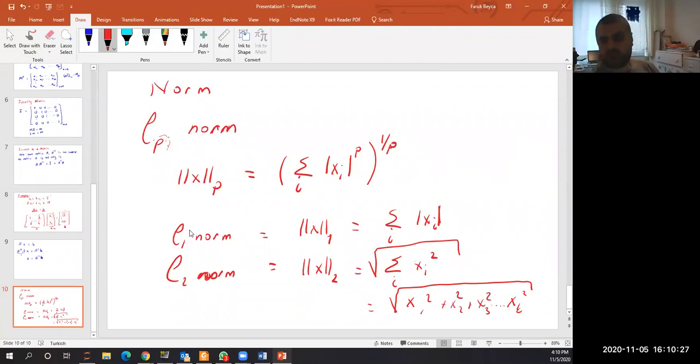L1 norm also sometimes is called, sorry, not Euclidean, Manhattan distance or Manhattan norm. This one is called Euclidean.